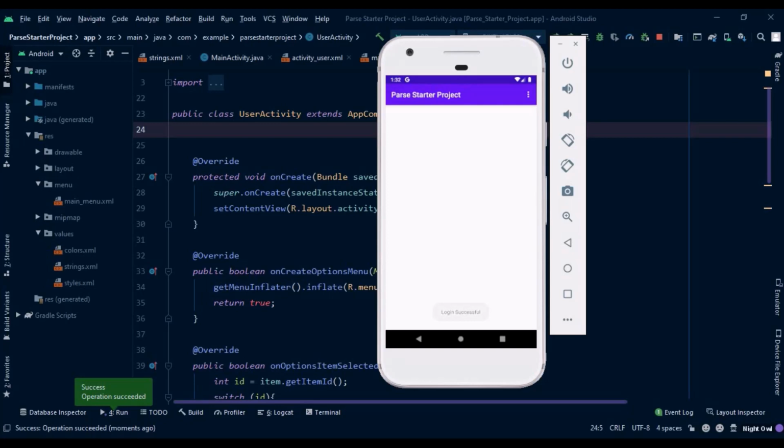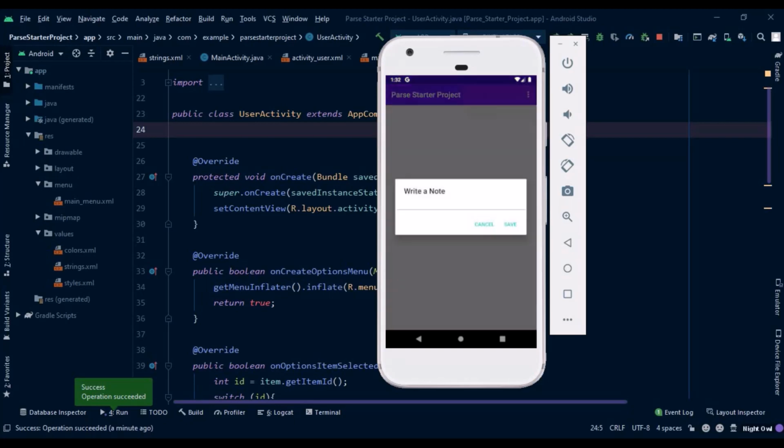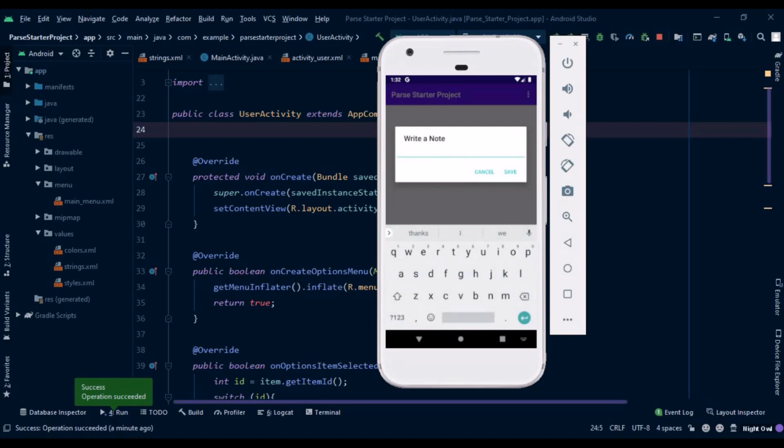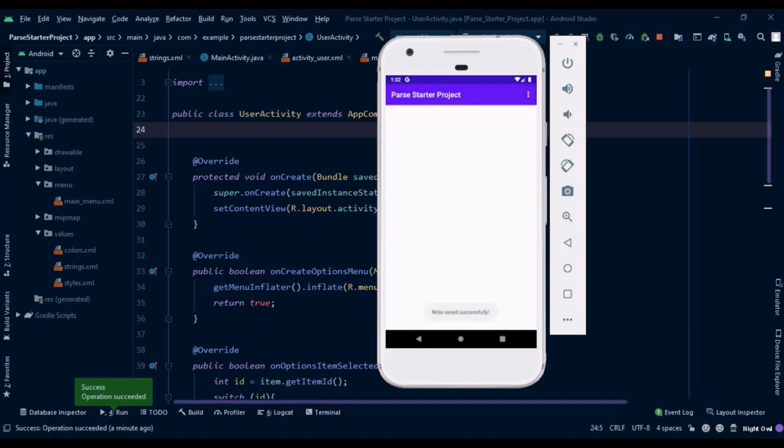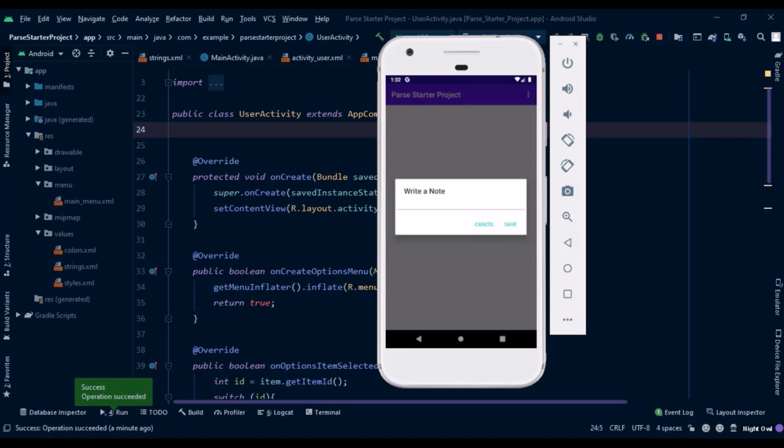Now we are going to add our desirable item. We go to our menu. We hit add item. And here we write a note. Let's say California. Now we save our note. We see a toast message.